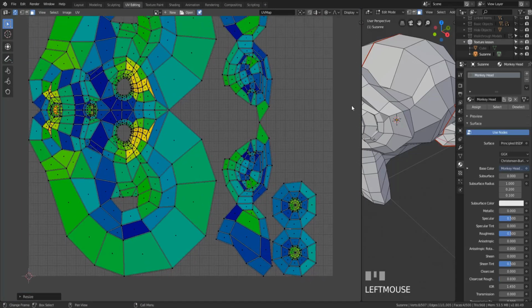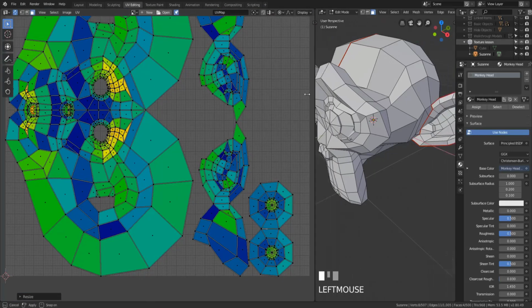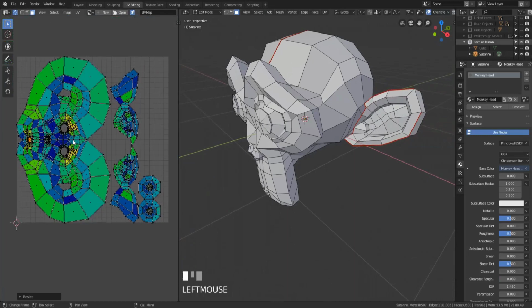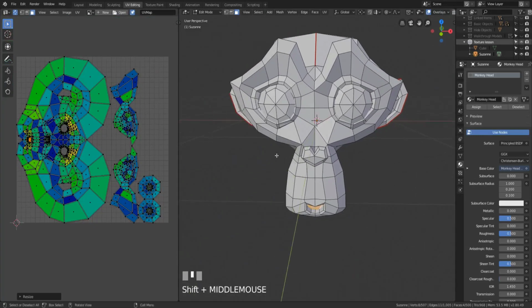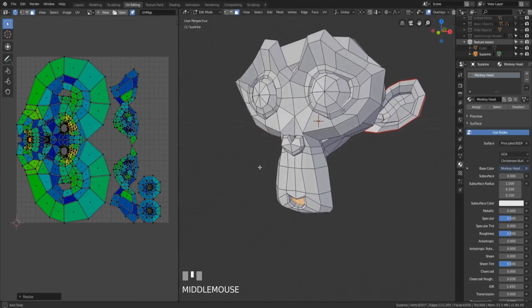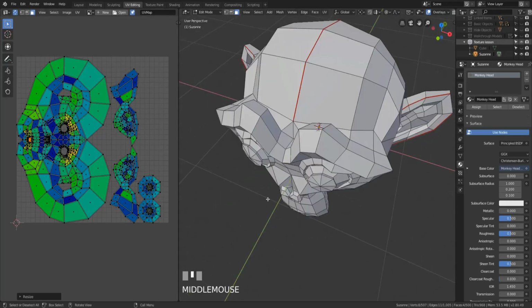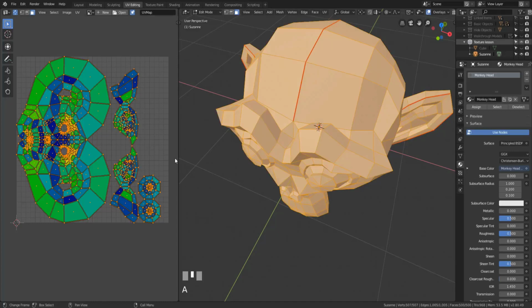Now this is a pretty decent UV map. It's pretty decently de-stretched. So I would be okay to go ahead and start texturing this myself, but you can always add in new seams and everything to try and get a better unwrap.